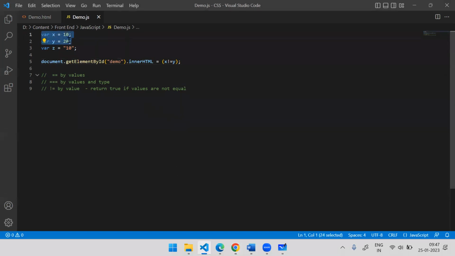This is saying, hey, you are right, x value and y values are not the same. If you want to check not only by the value, but also by the type of value, you can use this operator. So this is not double equal to by value and type, as we did for triple equals to. Value and type both should not be the same if you want the result to be true.